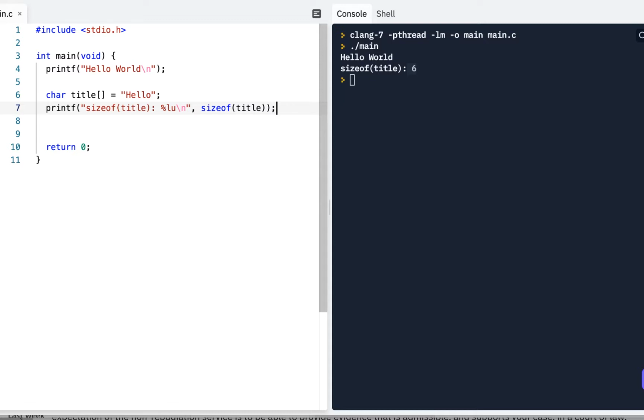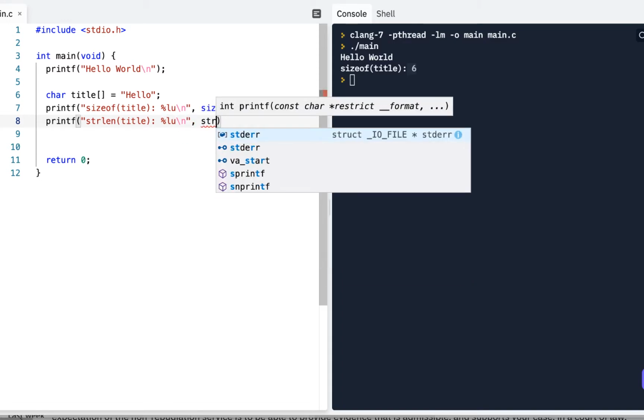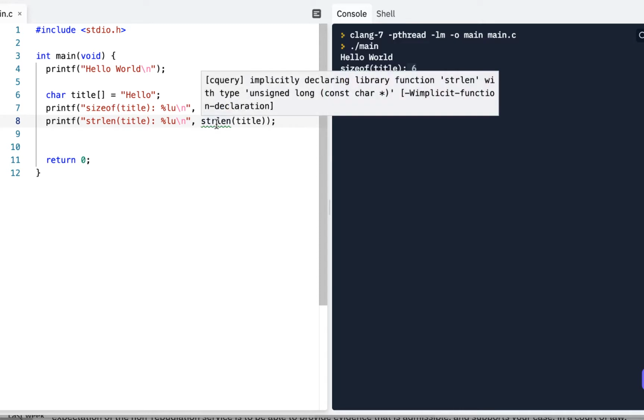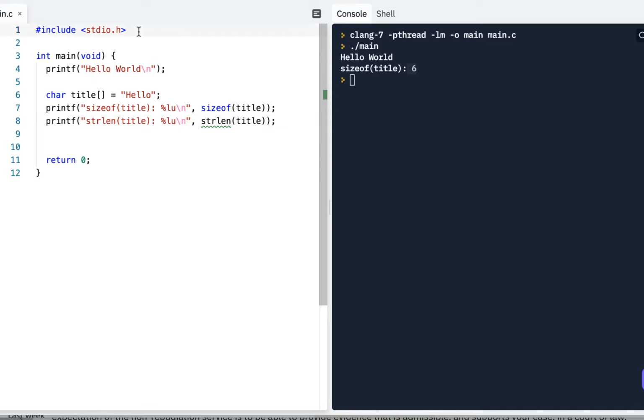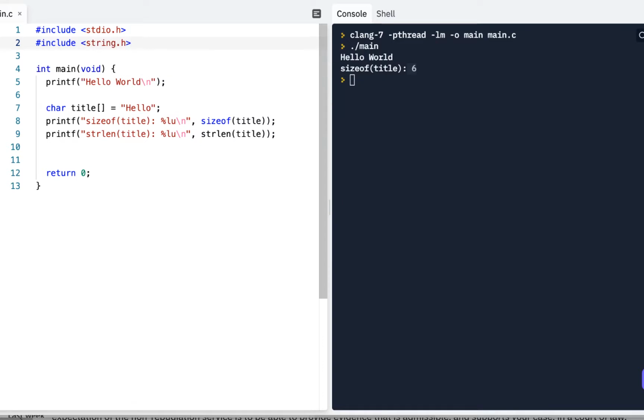Now, that is different than if I say printf, the string length of title, percent long unsigned. And here I'm going to do string length of title. Now, notice we got our warning. Implicitly declaring. Aha. Anytime you see that, implicitly declaring, it tells you you're missing a header file. So we'll come here and say include string.h. Takes care of that.